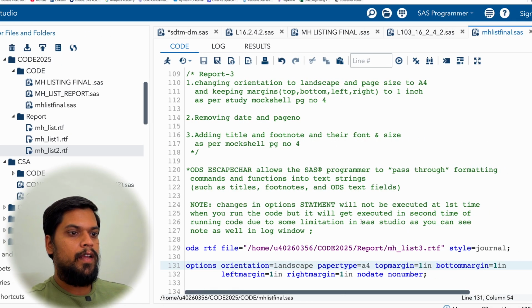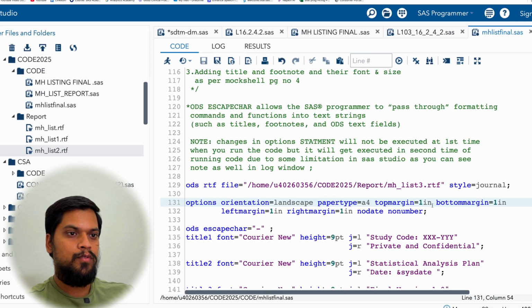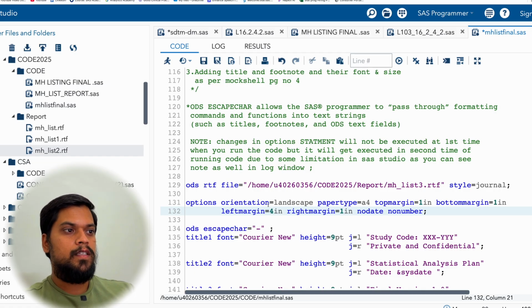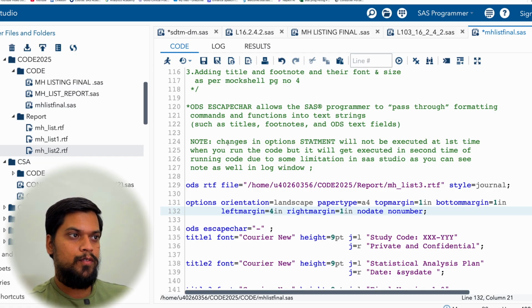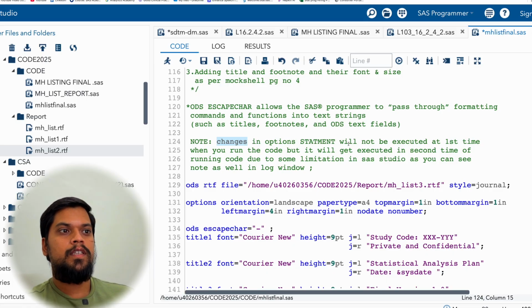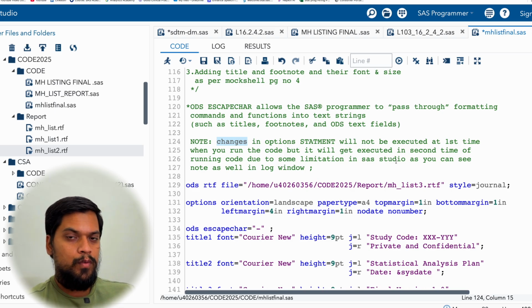For an example, if I have to show you, let's suppose the left margin 4. Before running this, I was facing this issue. You should read this, I have written everything here. Changes in the option statement will not be executed the first time you run your code, but it will get executed the second time you run your code, due to some limitation in SAS Studio. So what I found, guys, is that if I'm making these changes, the left margin I'm giving 4.